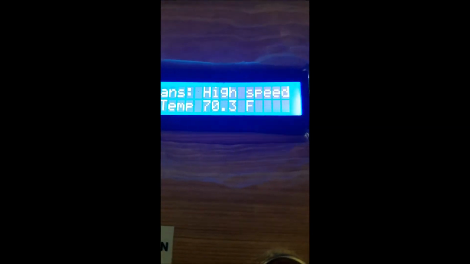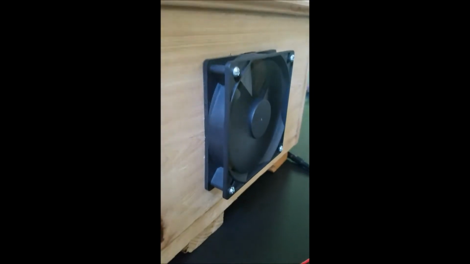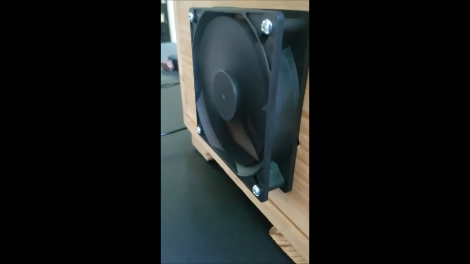Once your fans have been set to high speed, it will activate the intake fans. It will show whether the fans are working or not and the amount of active fans. In manual mode, it is not dependent on what the temperature is or what you want the airflow to be.